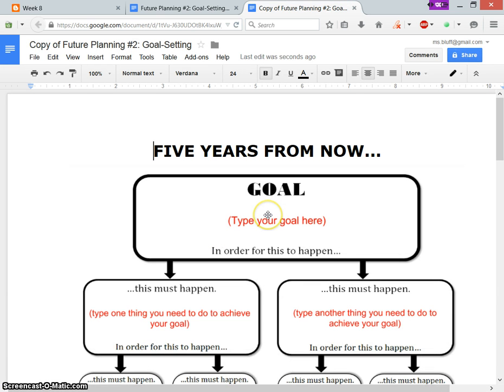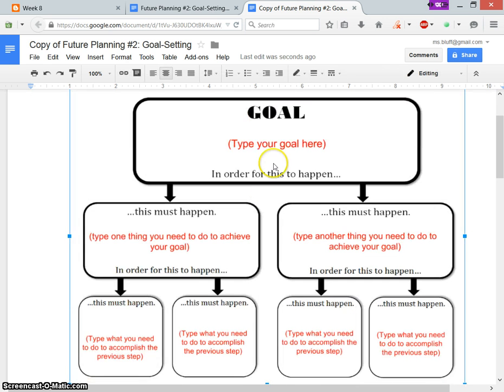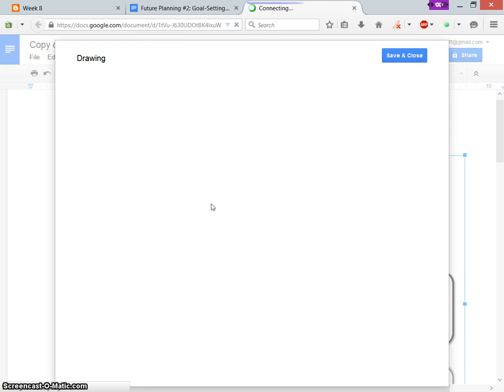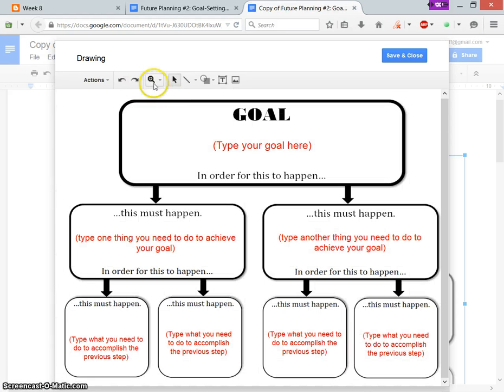So if you try and change this, you can't. See, when you click on it, instead of letting you edit the text, it puts a blue box around it. That's because this is what's called in Google Documents a drawing. So in order to edit it, you have to double click the mouse. And it's going to bring you to the drawing field to edit it.